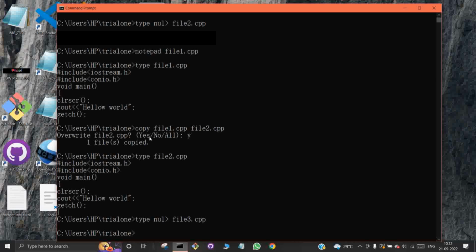Now if you want to take all the content of file 1 to file 3 and you don't want that content to be left in file 1, then you will use the move command. Move file1.cpp file3.cpp. When we use the move command, this command will move all the content of file 1 to file 3 and nothing will be left in file 1.